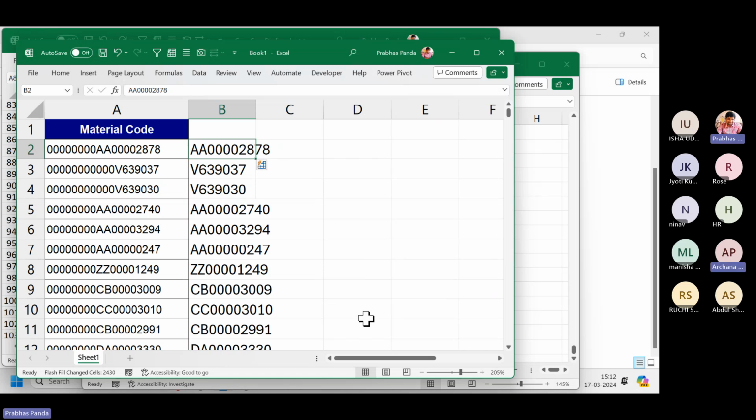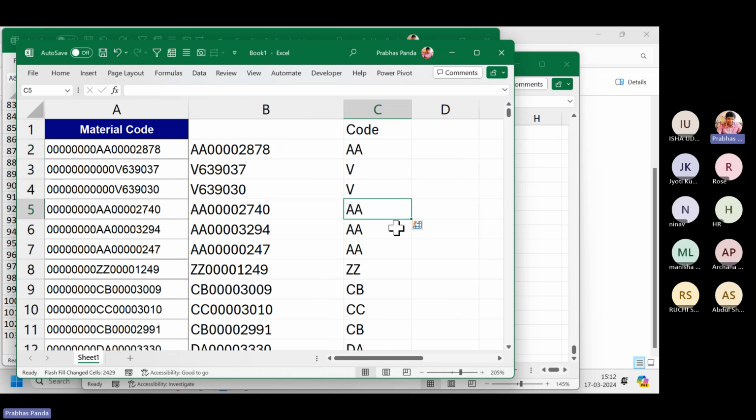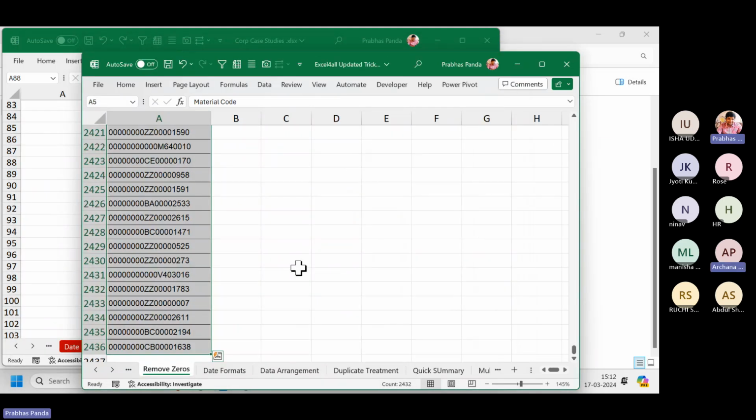Yes. Right. Similarly, suppose you want only the alphabets to be extracted from this. I can type AA in one case, then V over here, again V, and when I press Control E, you can see we got all the alphabets from all the places. So this is the beauty of flash fill. When you have alphanumeric data, numbers or reference codes, anything, you can just use it. In 90% of cases, trust me, it will help you clean up your data. It's a very beautiful tool.